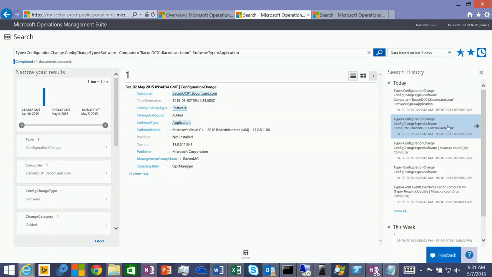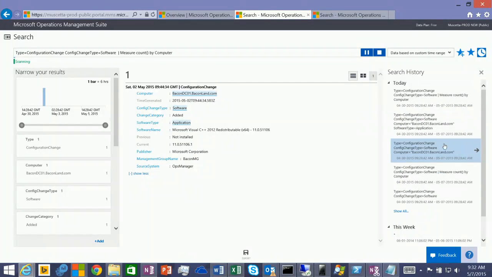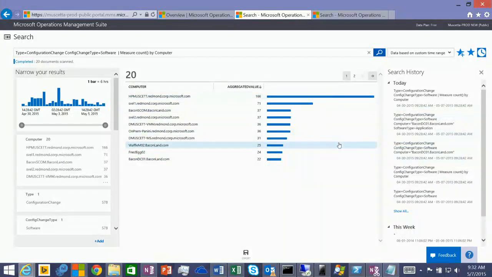Now, I got this really neat feature on the right-hand side, on your right-hand side, that's right, called Search History. Whenever you're doing searches, like you're going crazy at it, going back and forth, you can use this to go back in time. This is like Time Machine. And say, I want to go back in time and look at this old search that I have over here, which I like because it counts the changes by computer, and I want to come back and look at this thing.